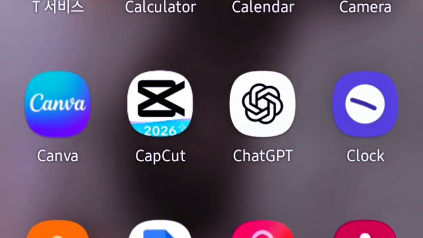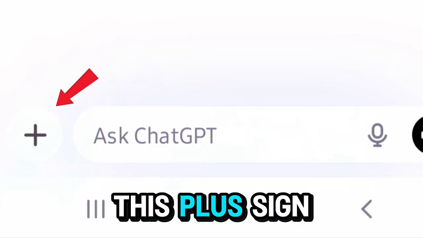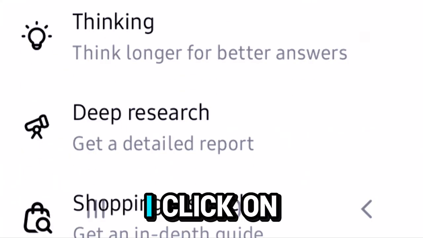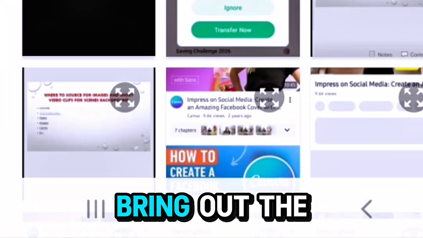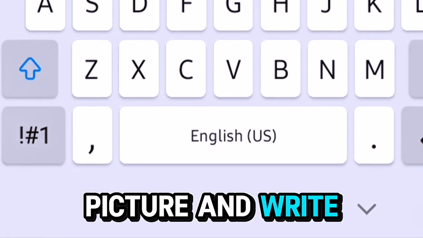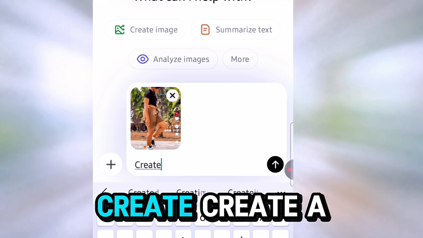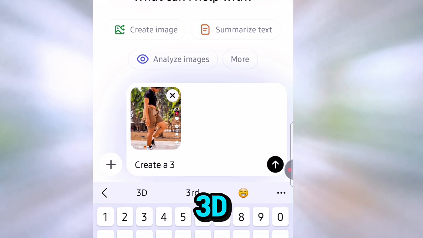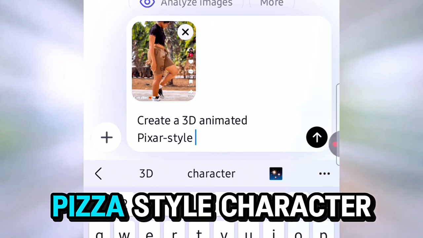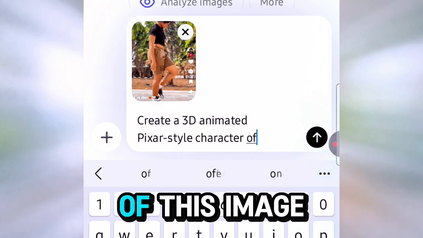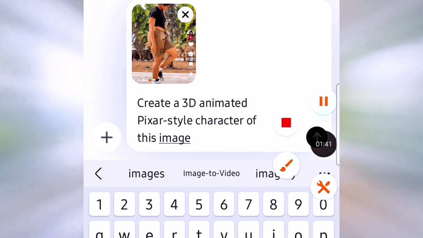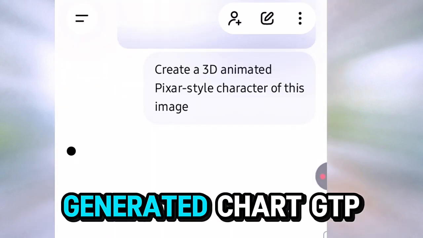ChatGPT. Come over to this plus sign and click on your photos to bring out the screenshotted picture and write create a 3D animated pizza style character of this image and wait for it to be generated.